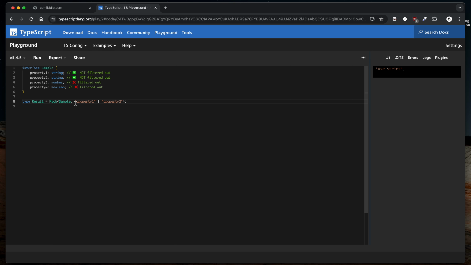But of course, here we hard-coded our property names. There was no dark magic going on. We simply looked at the type and said, oh, we want an object-based type that has property 1 and property 2 along with their corresponding value types. So this is also the final shape that we want. We know we want to pick certain properties from our source object that is sample. But what we don't know is how do we get to this union of property names that meet our filtering condition, not in a hard-coded way, but in an automated way.